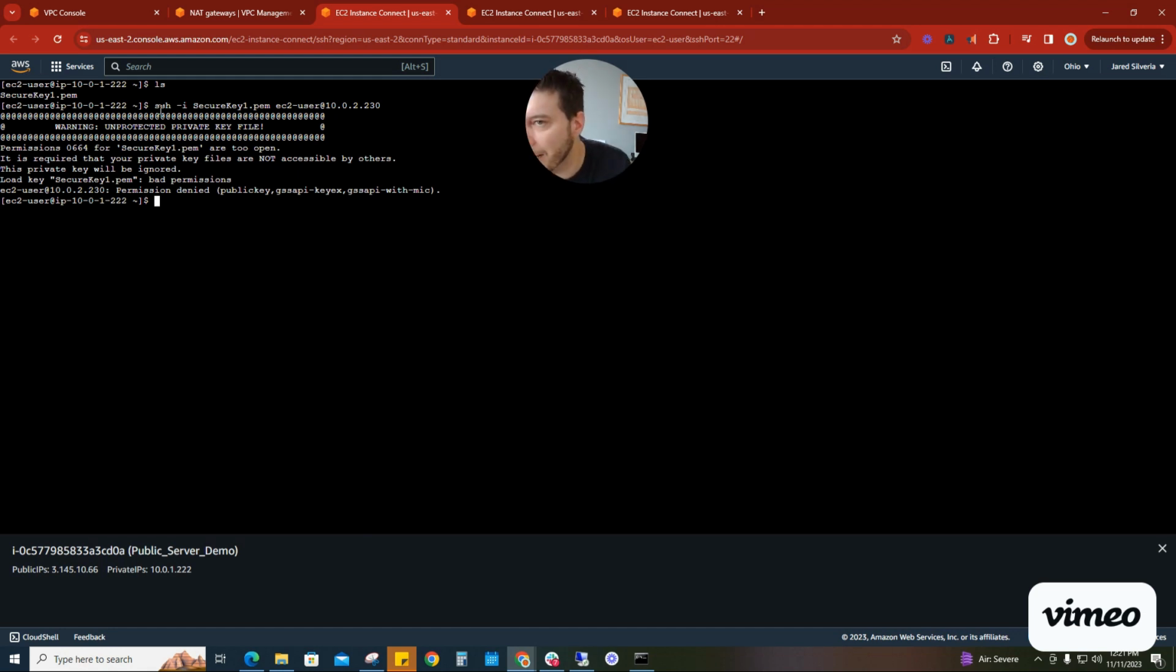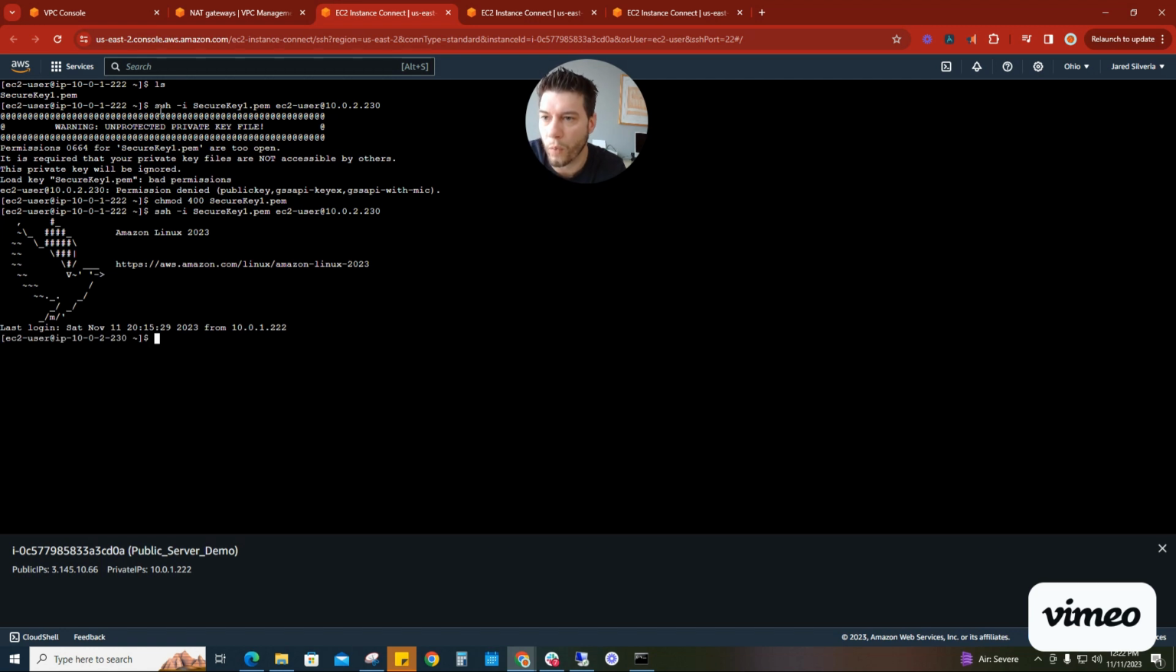All right, so we have a permission denied. Our security key has some type of unprotected issue. So what we're going to want to do here is update the security in here: chmod 400, and then we're going to find our security key. All right, so now we should be able to run that command again, and it should work. Boom, we're in. So now we're logged in to this private server.